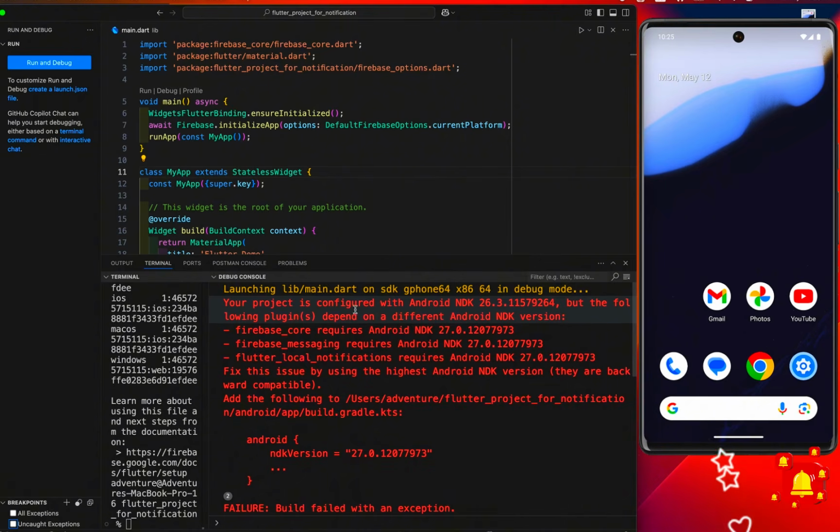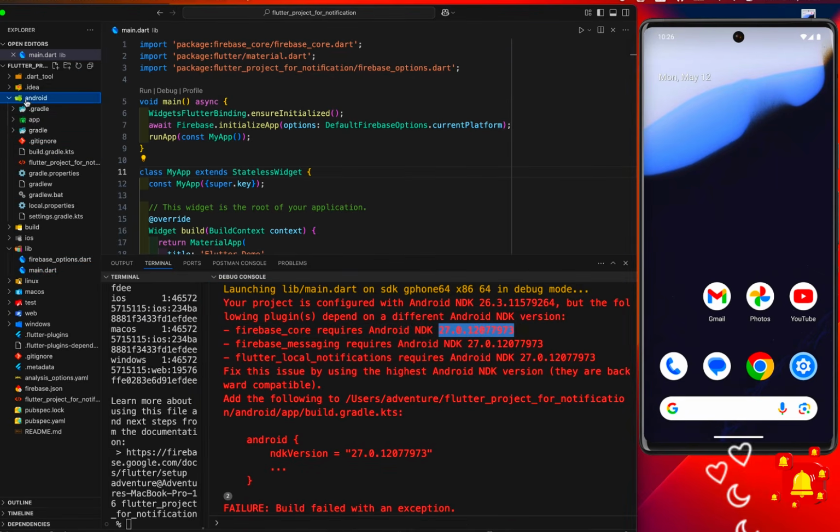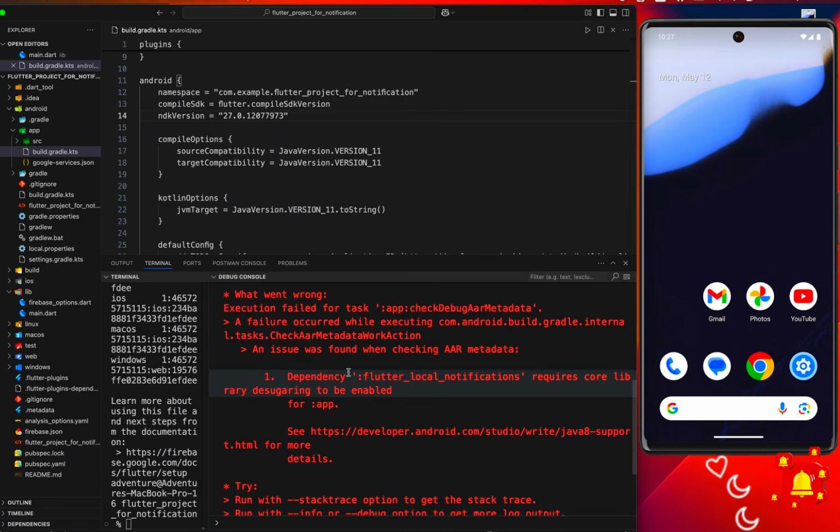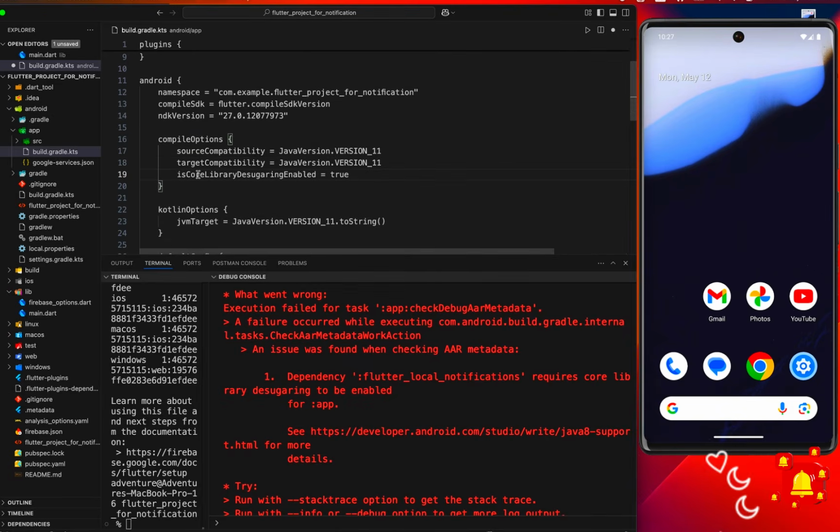Your project is configured with Android NDK 26.3 but the following plugin depends on a different Android NDK version. Firebase core requires at least NDK version 27.0. Just copy it from here and go to the Android app build.gradle and add the new required version. That's it for that. Next thing, Flutter local notification requires core library desugaring. Just add it and enable the core library. That's your task.